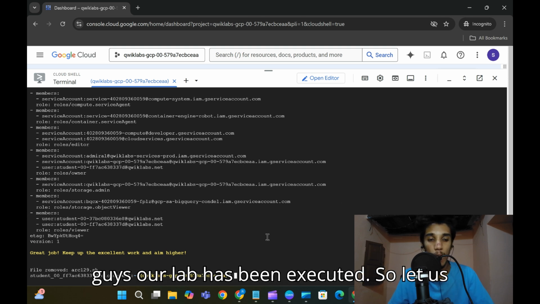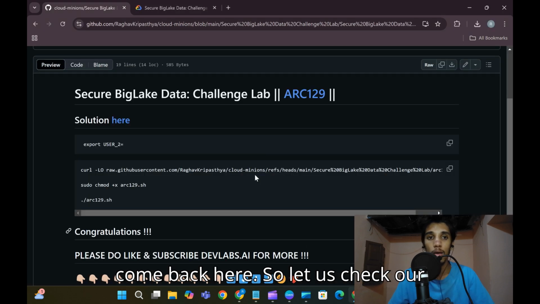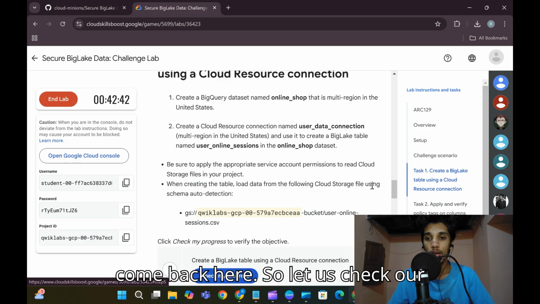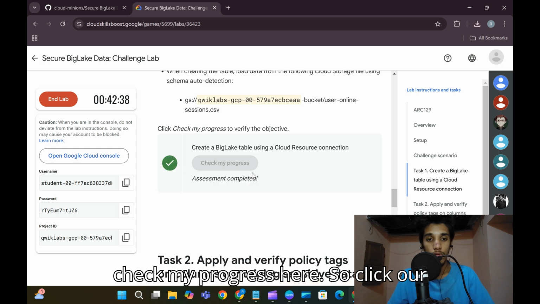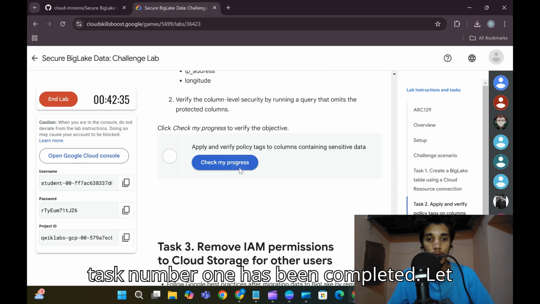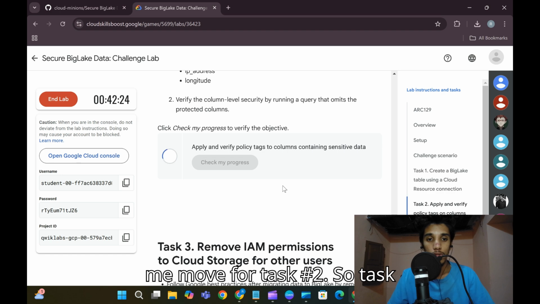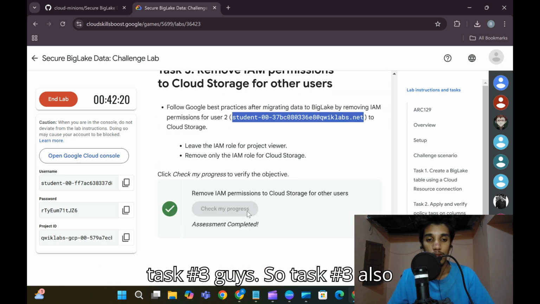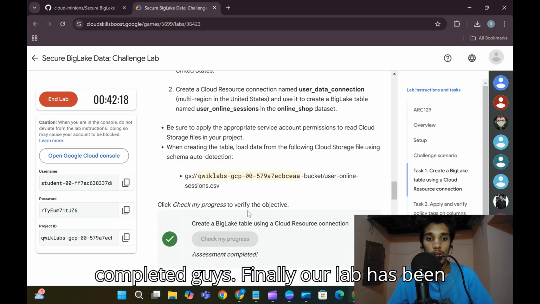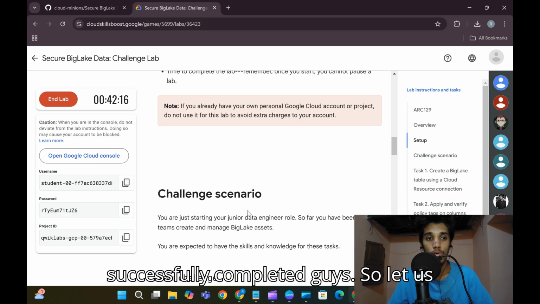Our lab has been executed. Let us come back here and check our progress of task number 1. Click on check my progress. Task number 1 has been completed. Let me move to task number 2. Task number 2 is also completed. Let me move to task number 3. Task number 3 is also completed. Finally our lab has been successfully completed. Let us end this lab.